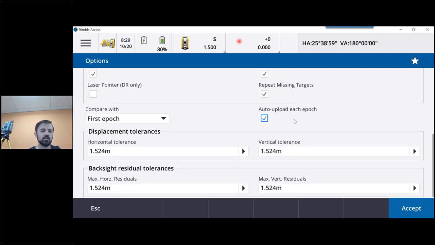Now, one of the new options is this auto upload each epoch. And what this is going to do is automatically upload the measured round as it's been completed to Trimble Connect. So to use this, you do need some kind of internet connection. So if, for instance, you're using a TSE5, you do need to have that connected to Wi-Fi, or you need to have a SIM card to be able to use this.